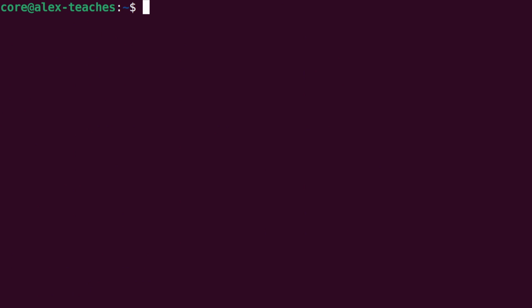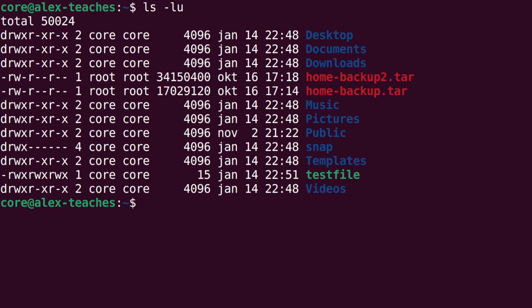There is a third time attribute called atime. ls -lowercase u displays the atime. As a reminder to the unintuitive u tag, you can try to think of the u as user access time. Atime shows the last time a file was accessed, so when a file is read, then the atime will change.